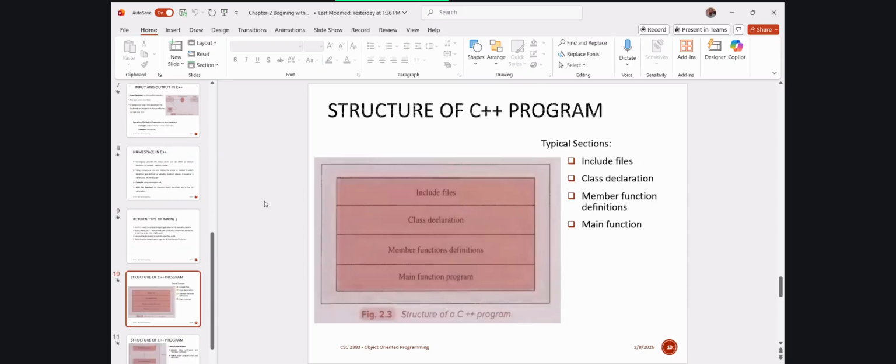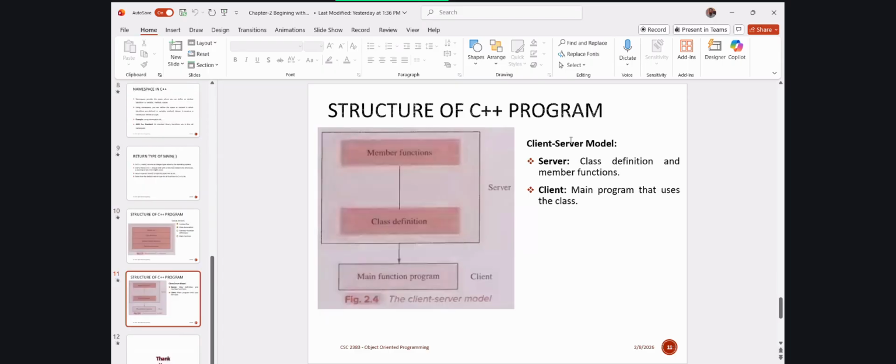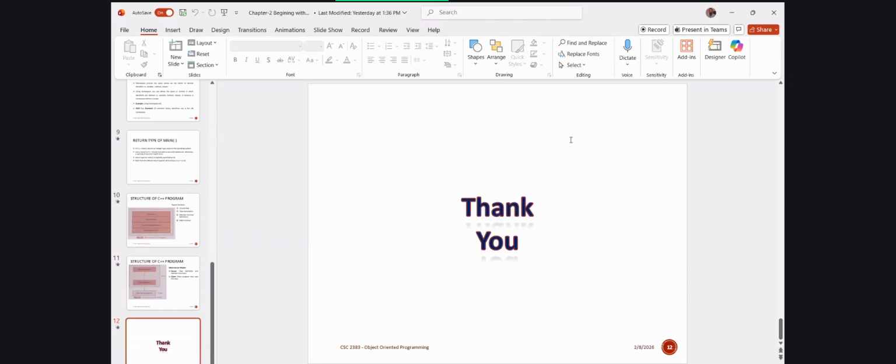And then we have, okay, this is the structure of a C++ program. At first, you have to add a header file, and then you can define your class. And then you have to define the members of the class, like the data and functions, and then the main function will come. And this is the end of chapter 2. So let me show you the structure of a C++ program in the simulator. Let me do that.